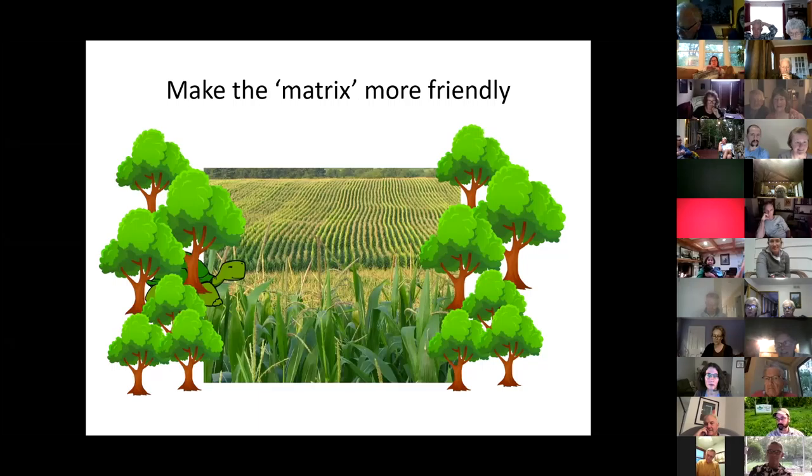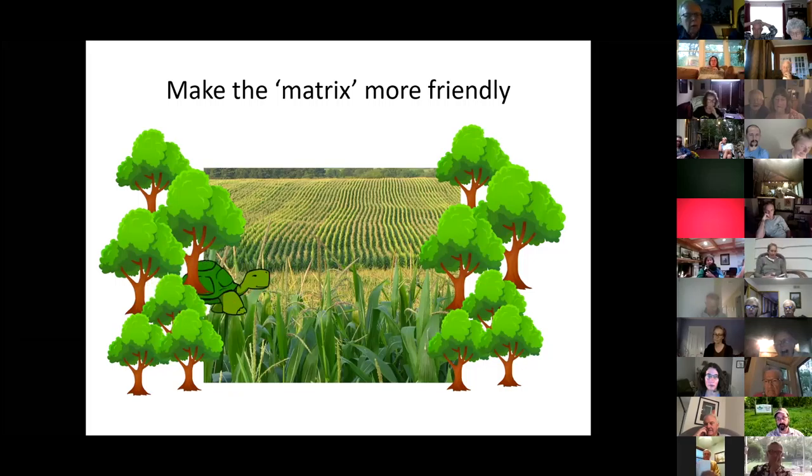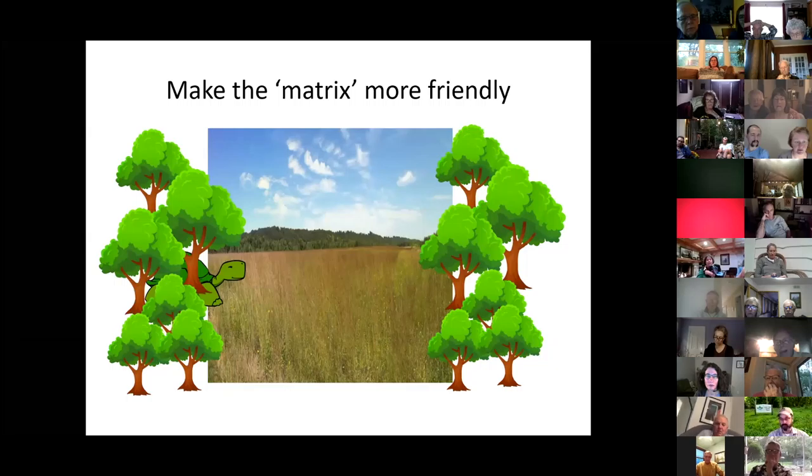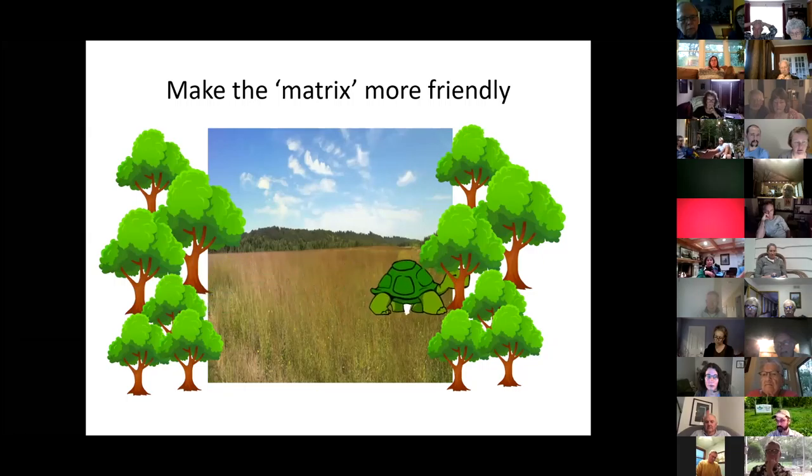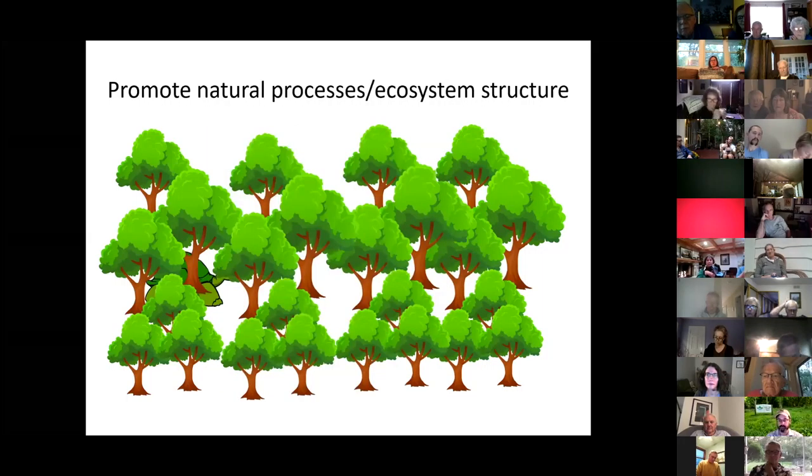We can also think about ways to make the matrix, we call it, more friendly. These areas of inhospitable land cover that may be between our focal reserve areas, like this cornfield, may be an impediment to, in this case, this turtle's movement because it doesn't want to walk through a cornfield. So we may not have the capacity to reforest this entire cornfield, but maybe we can make it a little bit more friendly, just using an example of the Conservation Reserve Program here. So maybe that would help this turtle get across, even though this prairie sort of habitat is not the turtle's prime habitat. It may be the sort of habitat that it could move through, getting between one patch of forest and another.